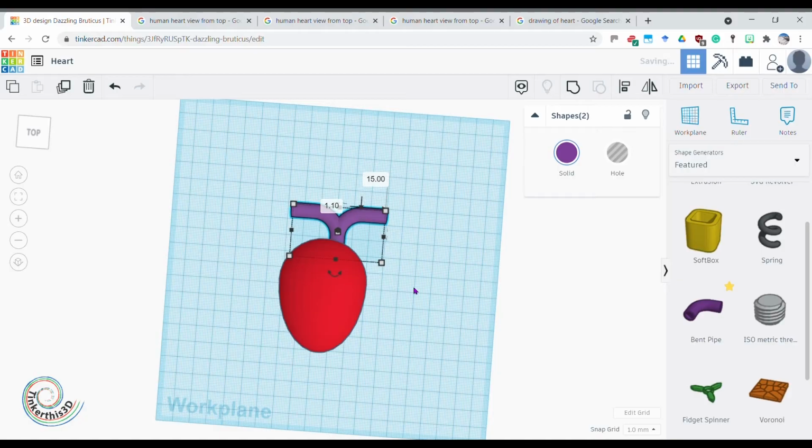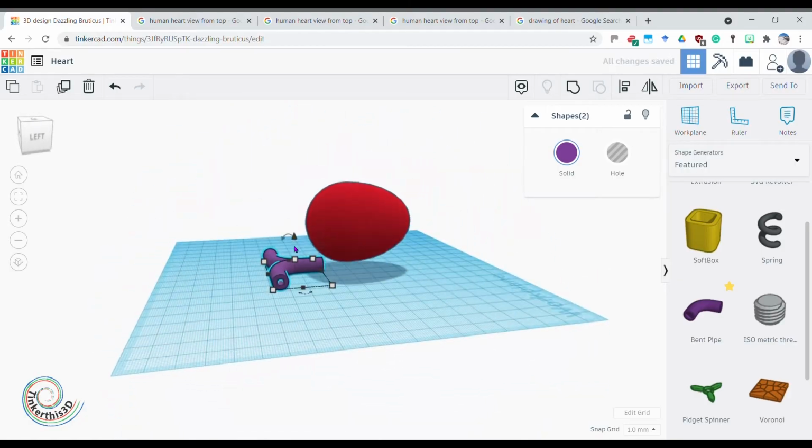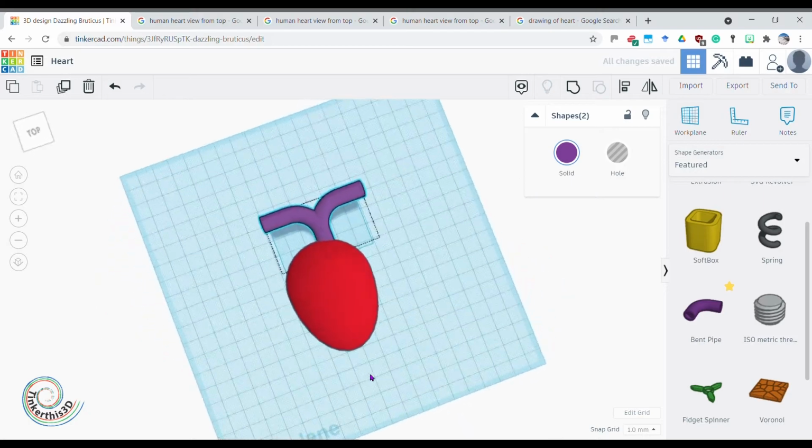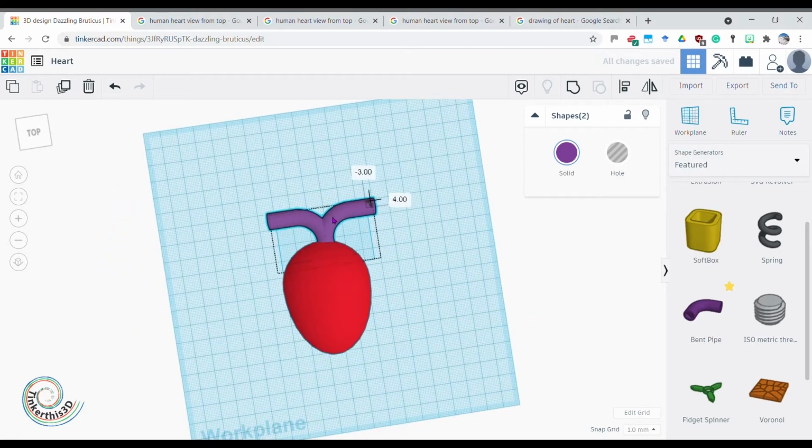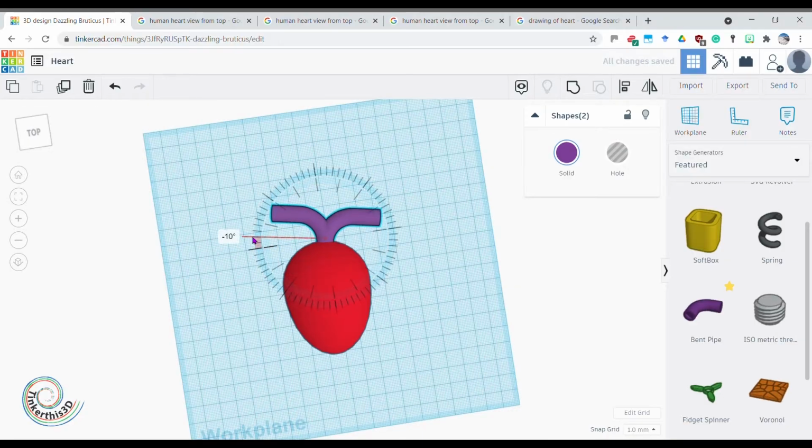Let's bring it around. Obviously need to look at it from lots of different angles. Bring it up into my heart. It's about there, isn't it? Maybe want to twist it just a little bit, kind of give it that natural look.